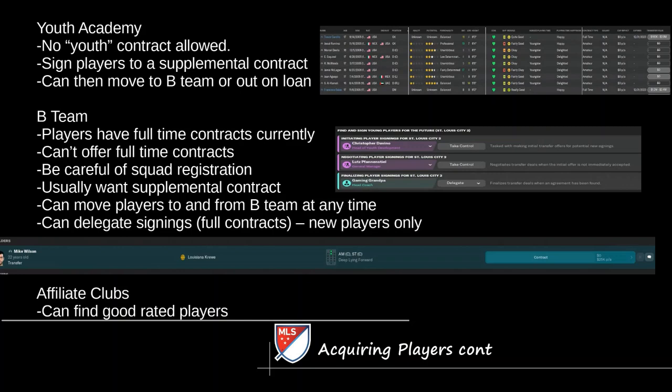One thing you should do is go into your staff responsibilities and delegate, as I have for my St. Louis City 2, which is my B team or your reserve team. I have my head of youth development finding players. He found Mike Wilson. My general manager offered him a contract, and I have final say-so on whether I want these players on my team. I highly recommend you do that. That's how you keep your B team full of young players.